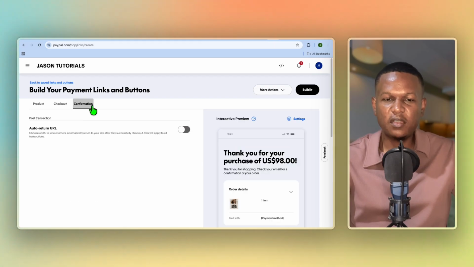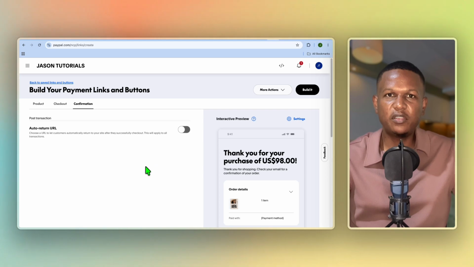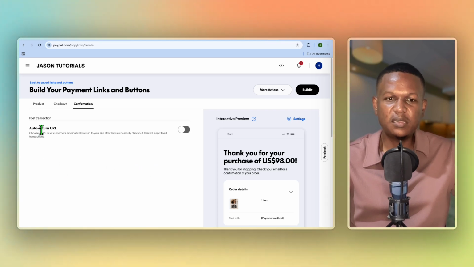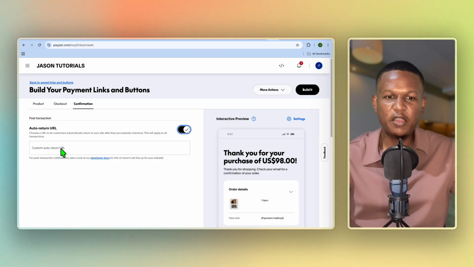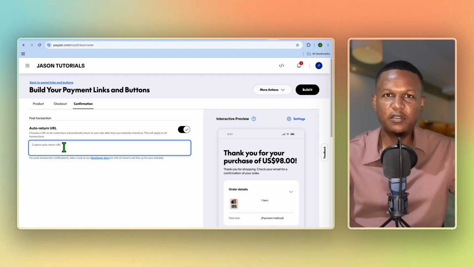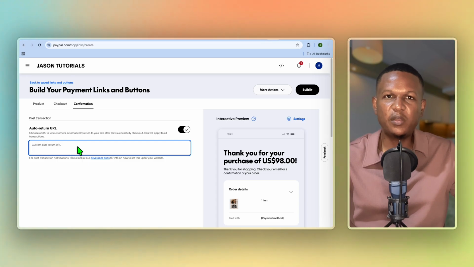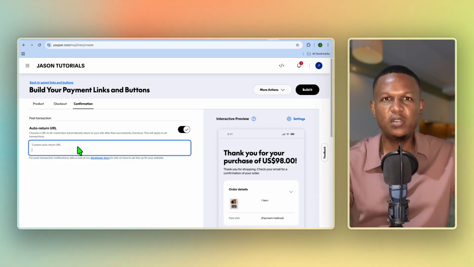And if we were to tap on confirmation, this is where you'll be able to deliver, for example, your digital product. So you'll see auto return URL. You could toggle this on. And from here, you could put in your custom auto return URL. So this is where, for example, I would put in my Google Drive link.